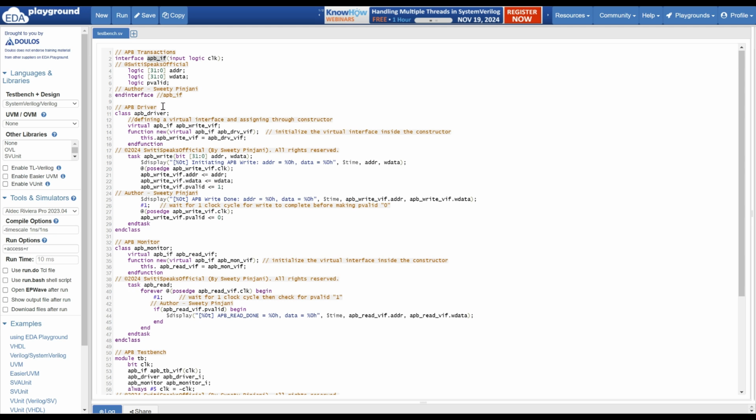Next, since this is a driver, we need to drive the inputs to the design. It means we need to write some data to the design. We need to perform a write operation. For write, what are the things we will need? We need an address to which we want to write. We need the value of the data which we want to write. And the valid signal should be 1. These are the three requirements.